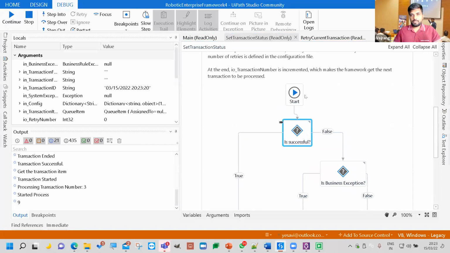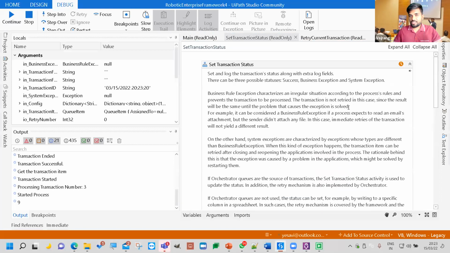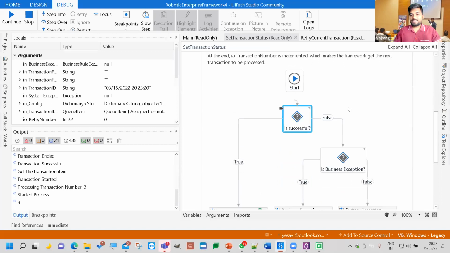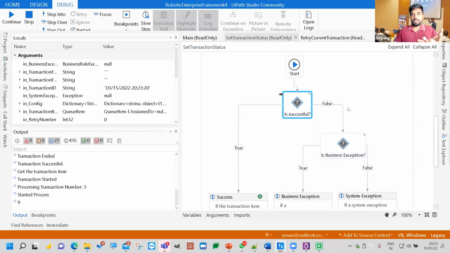Let's pause. If you can observe, there is set transaction status that is coming in. And let's see what it is checking. Okay, set transaction status will be invoked after the try block or in the catch blocks. And let's see the code, how this is available. Now is successful. What exactly is it checking? So again, two more important arguments here: business rule exception and system exception. Let's see what are the values. Business rule exception, the value is null, and system exception, the value is null.